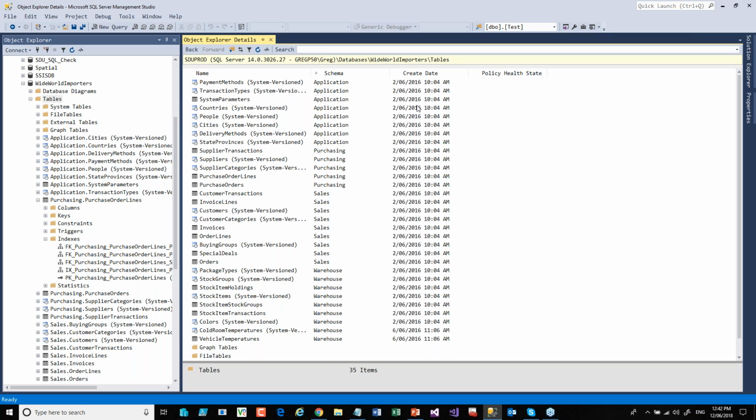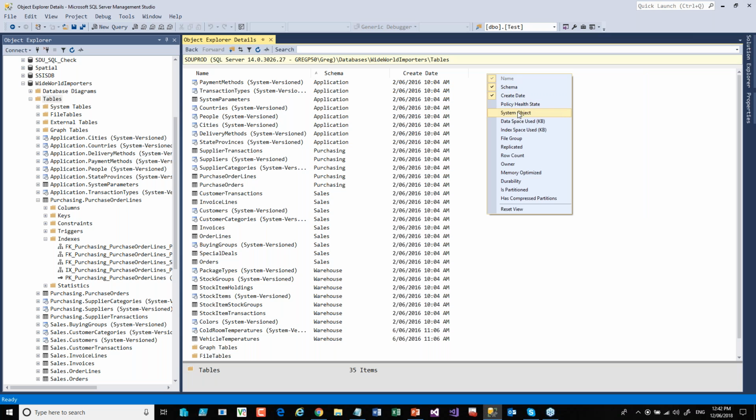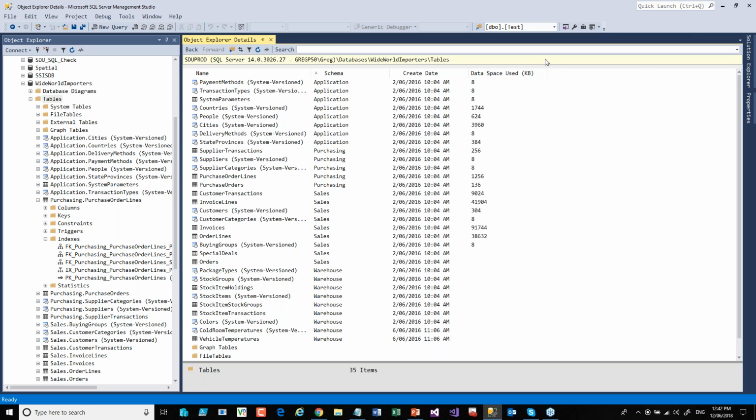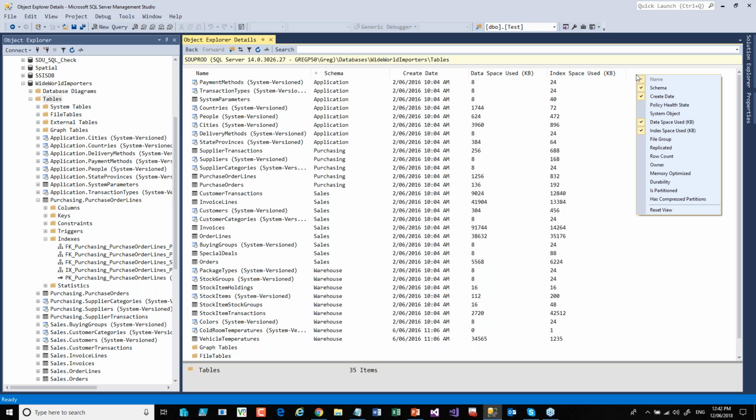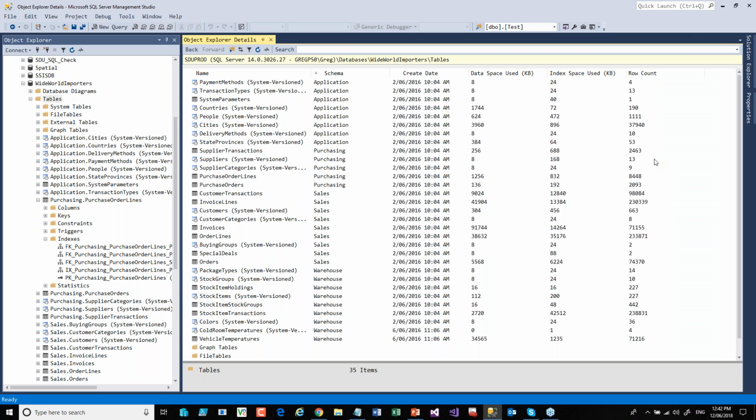Create date, most of the time, if I've run a script to create the thing, they're all pretty much going to be the same time, although that might be of interest to some people. But importantly, note you can add other columns here. So let me get rid of policy health state, and then I can add this and say, look, much more interested in, give me the space used, and give me the index space used, and maybe give me a row count or something like that. Now this is way more interesting.